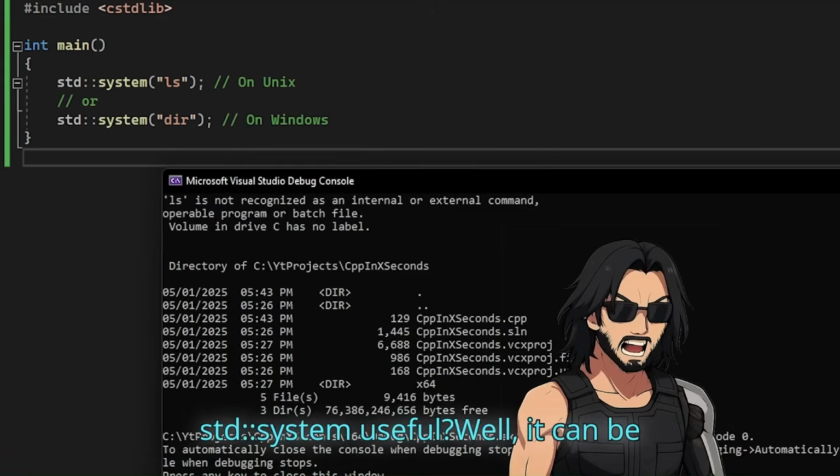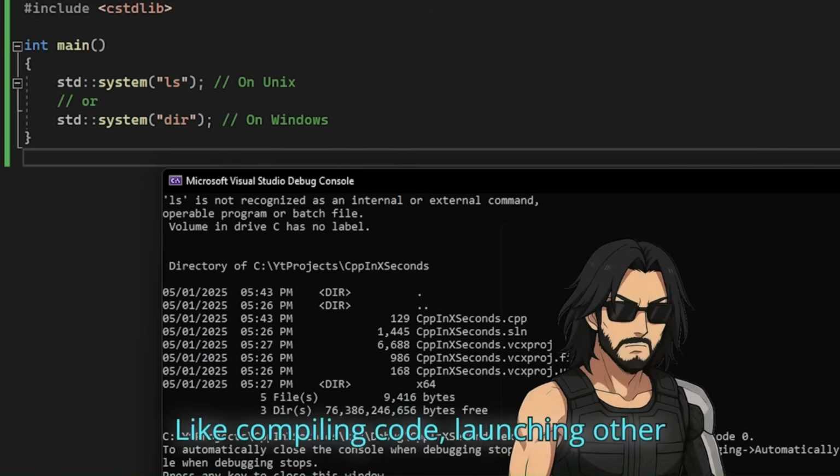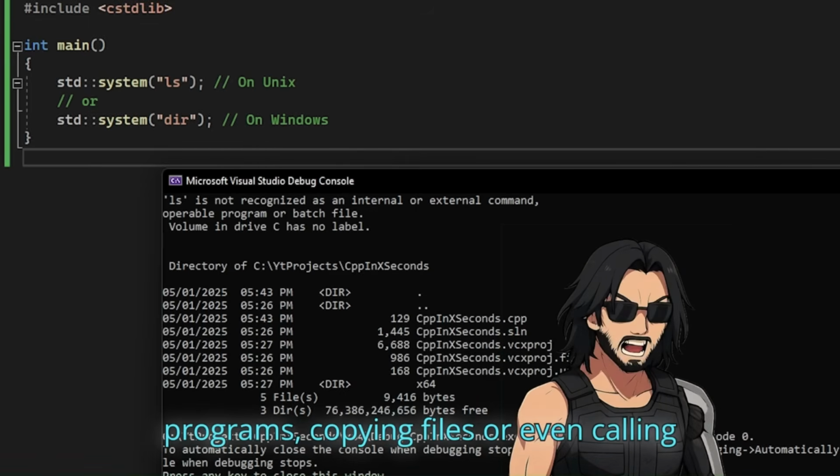So why is std::system useful? Well, it can be a quick and dirty way to hook into tools that already exist on the system, like compiling code, launching other programs, copying files, or even calling Python scripts. It saves time when you don't want to write C++ code to do those things manually.